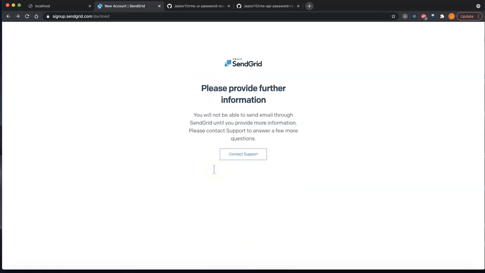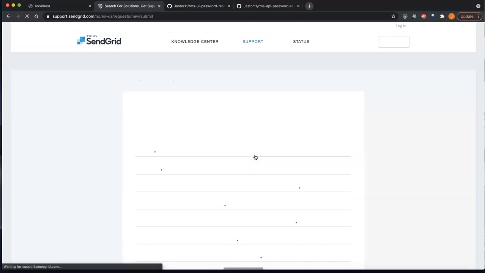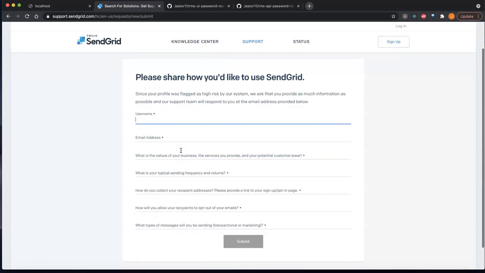All right, it looks like they were being super protective, and they want to make sure that I still will be able to send emails until I provide more information. So I need to contact support. Looks like they want a bunch more information here. And this, again, in general, is Sendgrid being super careful since apparently my profile was flagged as high risk by the system, and they want to prevent any kind of spam services sending out emails. And so I'm going to enter in a bunch more information here, and then as soon as I've done that, hopefully they'll allow me to see the dashboard and I can start actually going through.